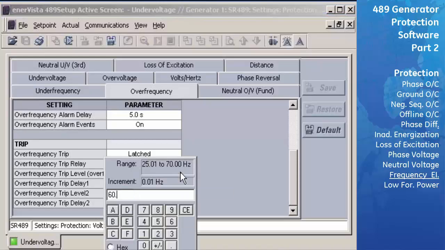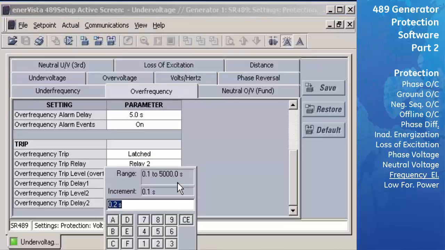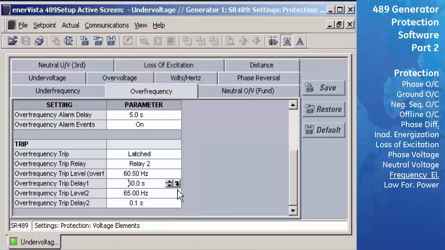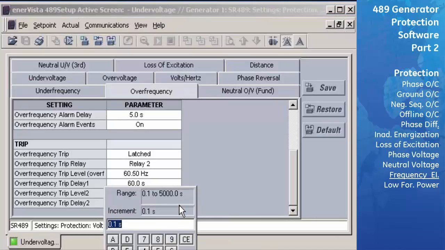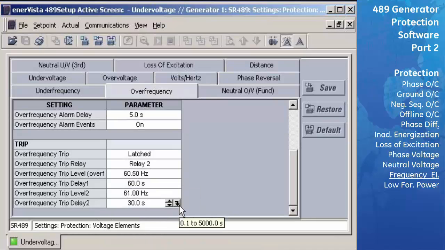Trip level 1 will be programmed to 60.5 Hz with a time delay of 60 seconds, and trip level 2 will be programmed to 61.0 Hz with a time delay of 30 seconds. Save the settings to the relay.